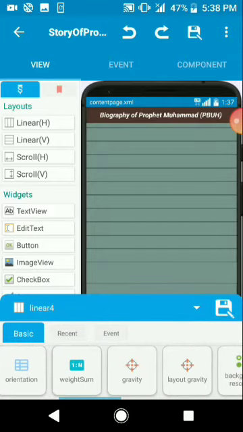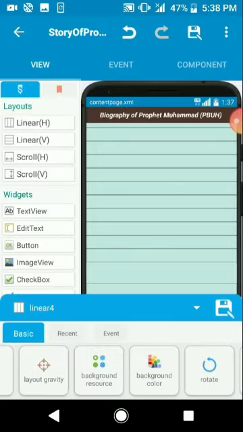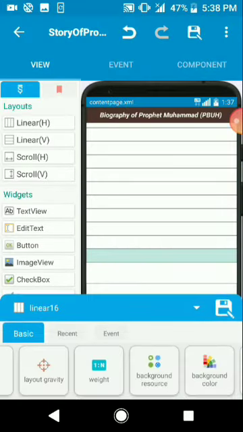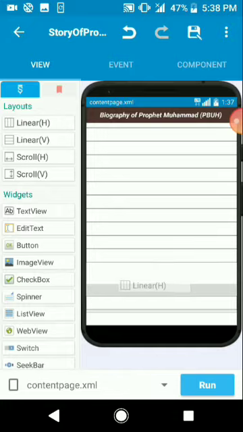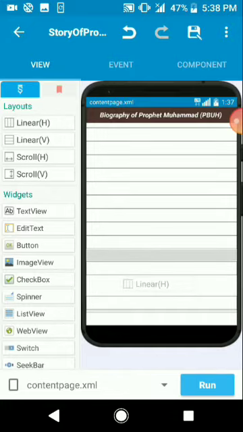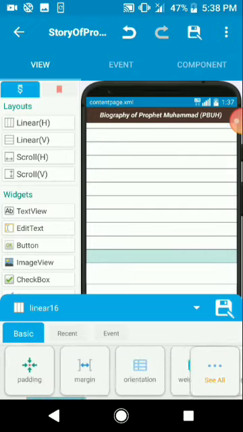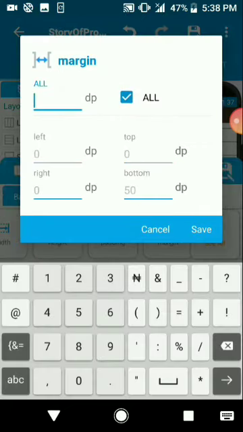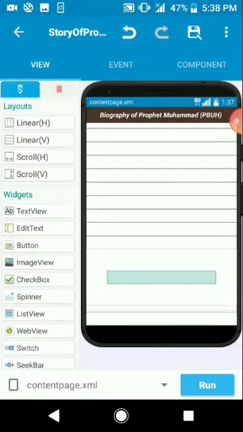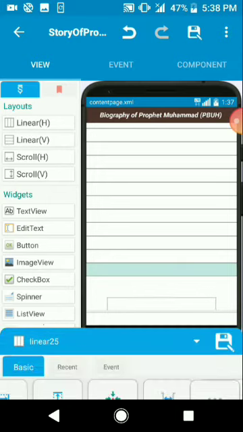Alright, let me just change the color of this background so that we can see exactly what we are doing. Let's make it white for now. Okay, so this is the space we have here. Linear H should always come in here. Let me set this margin to 50 as well, so we can see exactly what we are doing. Okay, now we can continue with this.